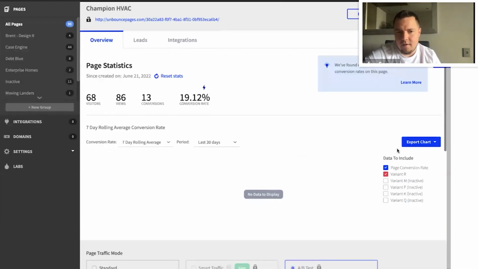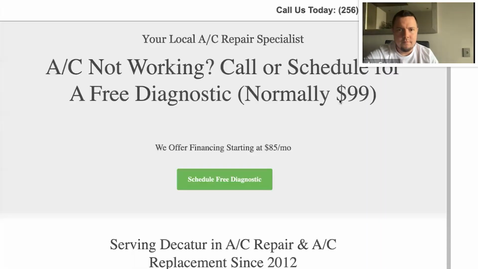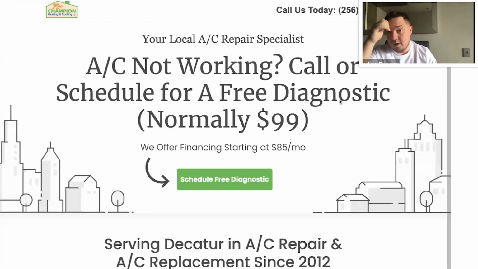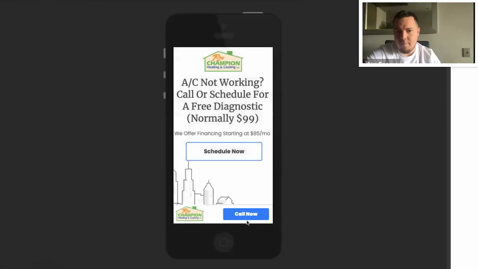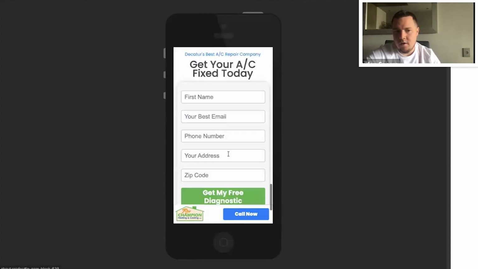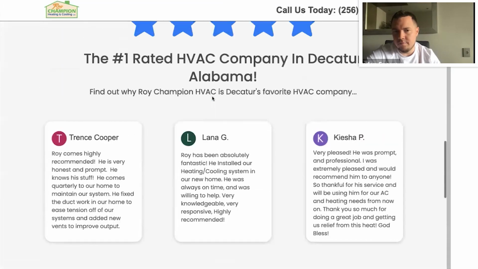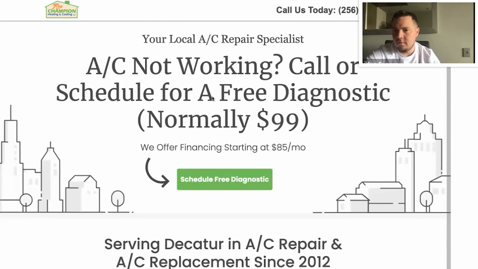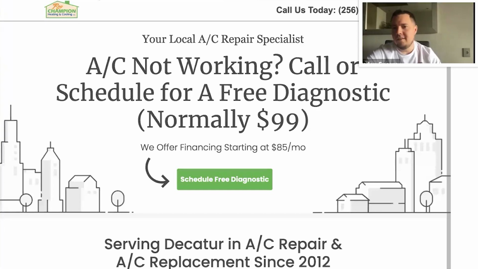Here's one for HVAC. It's the same structure, converting at 18%. Literally the same structure that I showed you guys. Again, same thing: floating call button, logo. This has an offer on it for a free diagnostic, a ghost button to schedule now, or they can call. This was converting at 20%. But look, it's the exact same landing page. I kind of like the other one more without the offer, but that's my personal taste. I'm just showing you it's the same landing page.